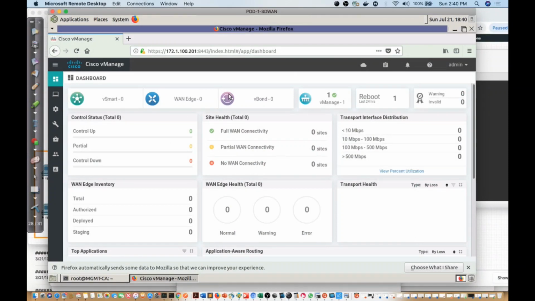Now we see here I'm logged into the vManage. Looking at the vManage, I can see that I have one vManage device that's registered. I have no vBonds, no WAN Edge, and no vSmarts. Now, we have to address this, and we're going to do it step by step. The first thing we're going to do is create those certificates.